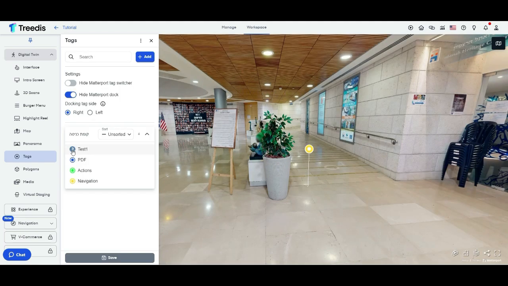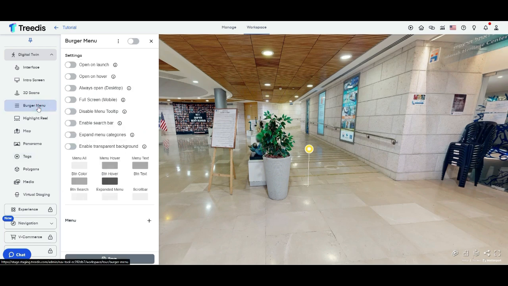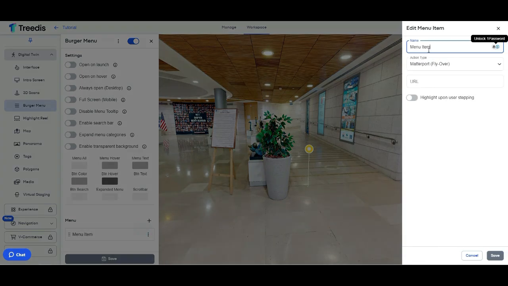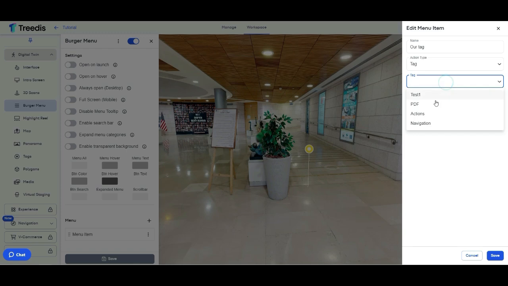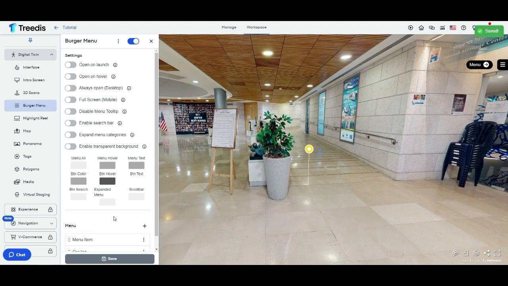In order to see the navigation of the tag, you would need to add the tag to the burger menu. This is how it's done. Make sure that the burger menu is enabled, click on plus, add the menu item, in our case our tag, select the tag category, and select the tag which has the navigation enabled. Save, and let's go to the public link.